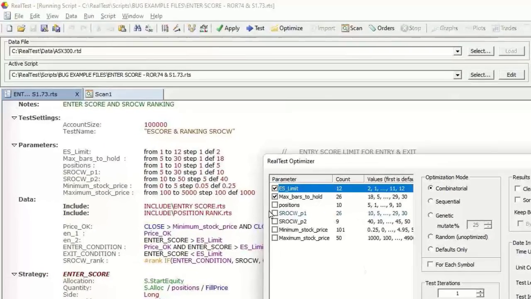You can also change the number of tests depending on how small each of these steps are. The smaller you make the step, obviously the more tests. You can see that in this one here for the ROCW parameter 2, I've made the step size 5 because I'm going from 10 to 50. And rather than go by ones, I've gone up by 5 just to make it a bit more viable for backtesting optimization.